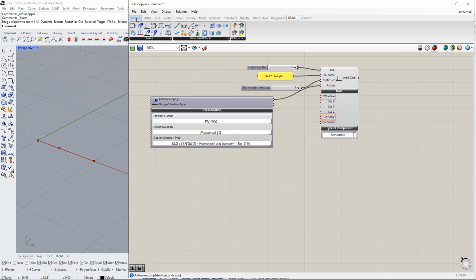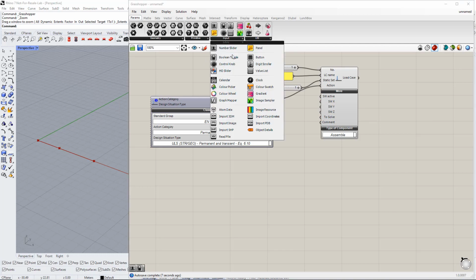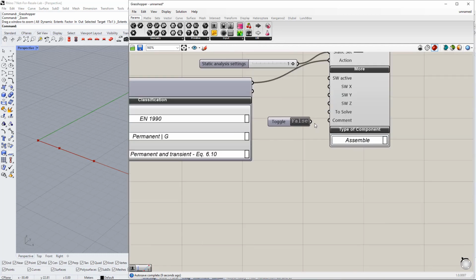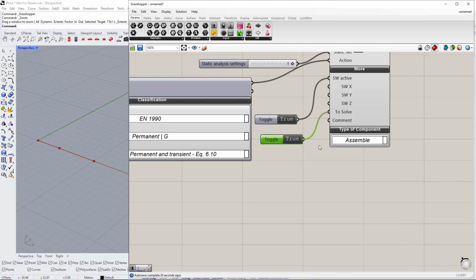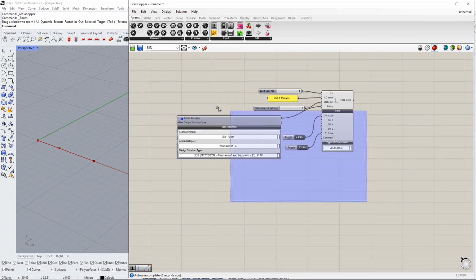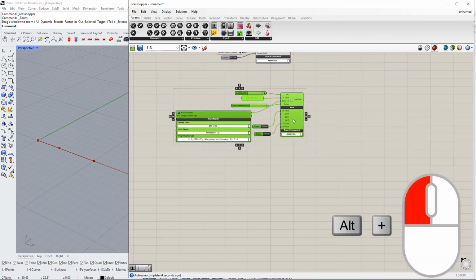To activate the self-weight and the load case to solve, we insert the Boolean toggle command and set it to true by double-clicking it. Now, we would like to copy this load case by holding the Alt key and dragging after selecting all elements.